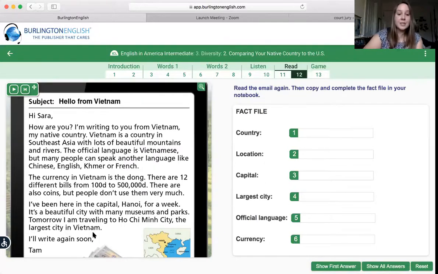So if we take a look at this email, we see that the email is to Sarah. So Sarah is the one receiving this email, and it is from Tam. So Tam is the person writing the email. Now, we're going to read this in sections. We're not just going to power through all of it at once.